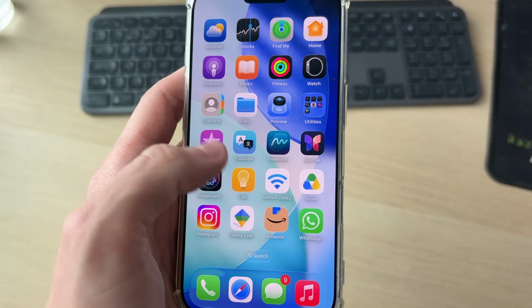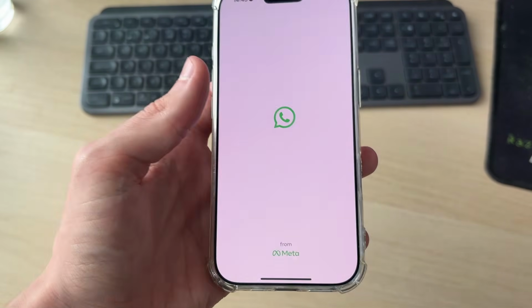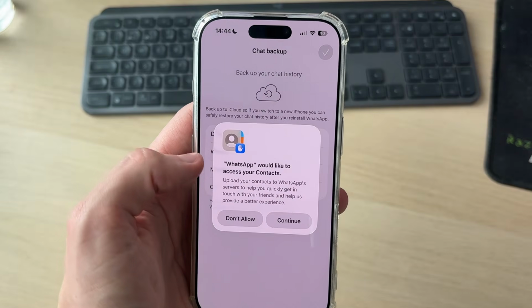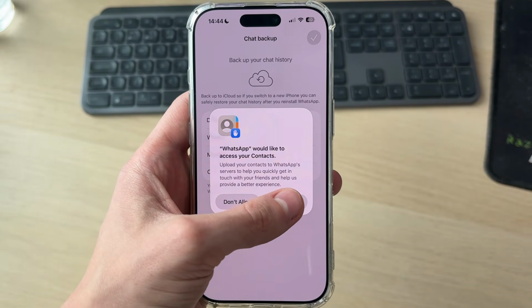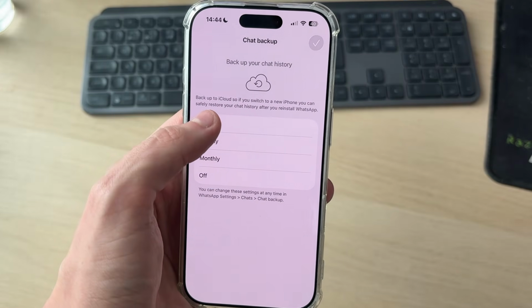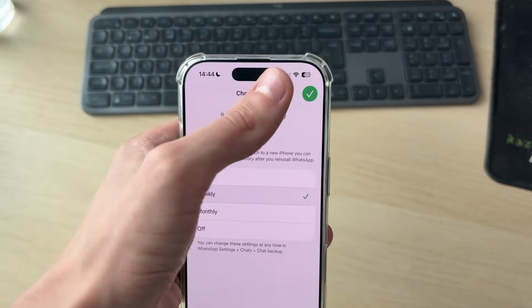Of course, you can always drag down and search for it. Tap on it like so, and it will open up. Now, the first time you get it, I'm just going to give it access to these different things here, like my contacts. I'm going to set back up to weekly.